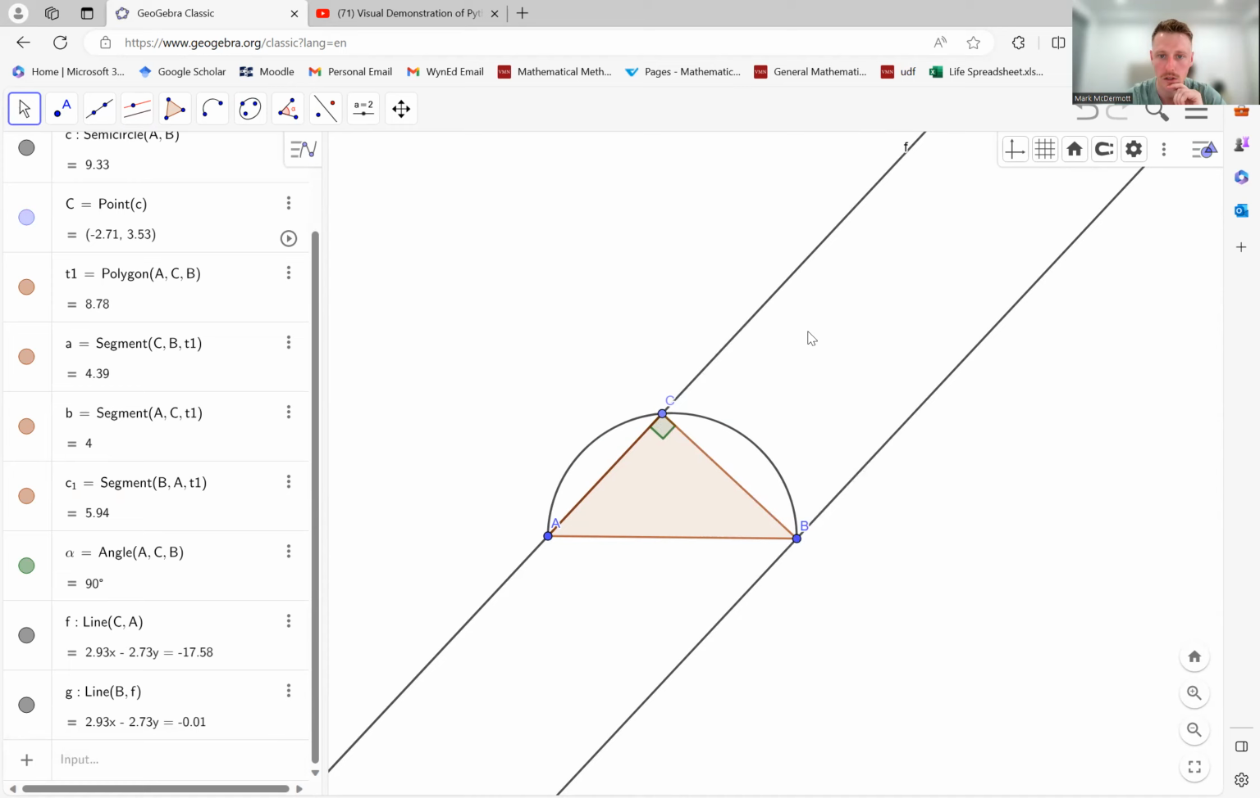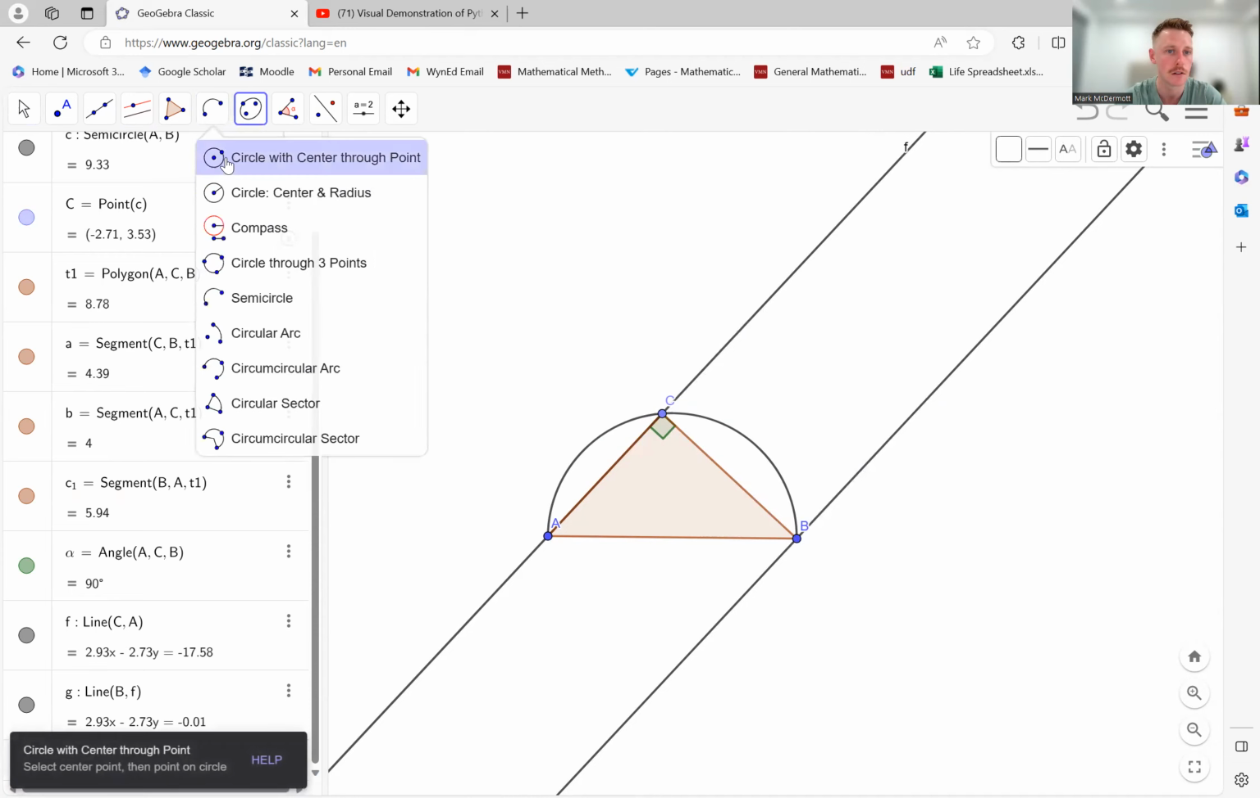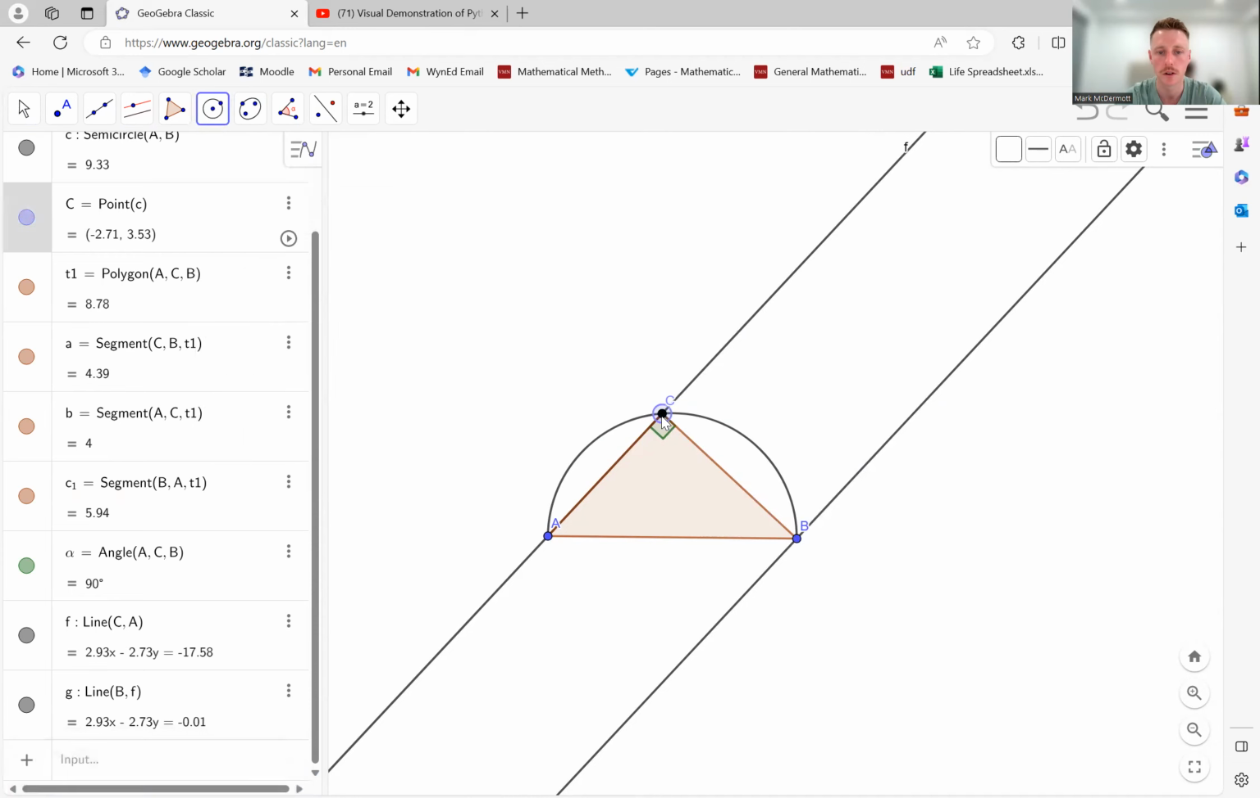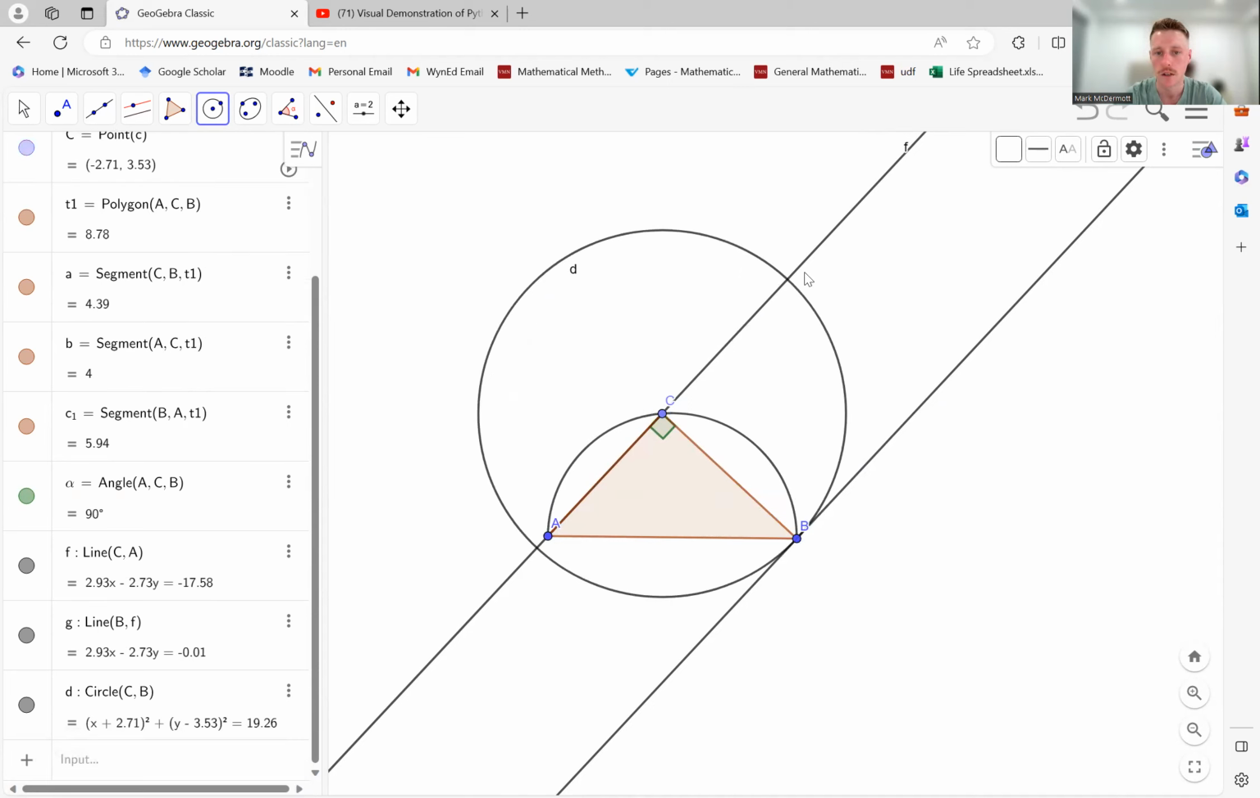So what we can actually do is exploit a fact about circles, right? Circles are equidistant from the central point. So if we create a circle between C and B, we can actually see that this point here, from C to this point here, is going to be the same length as C to B. So that's pretty interesting.